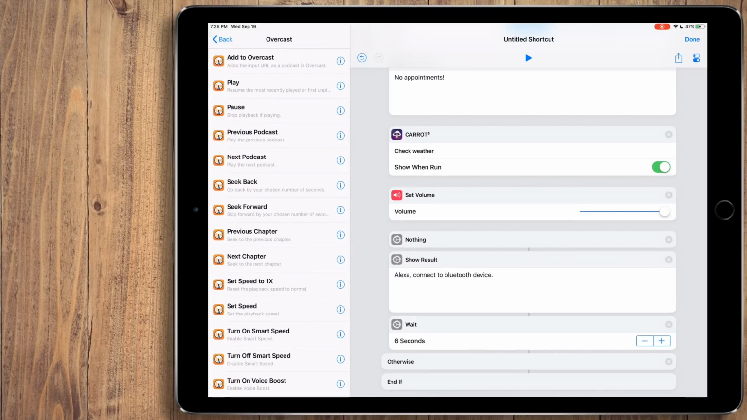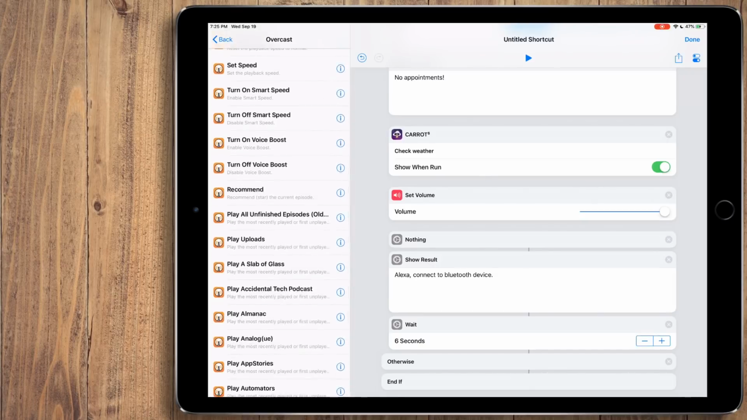And Overcast does a fantastic job of Siri suggestion support. There's so many features in here. My personal favorite is I have a playlist that's called Unfinished Podcast. And this is basically every one of my podcasts goes in here in order from oldest to newest. So I'm kind of always moving through stuff.